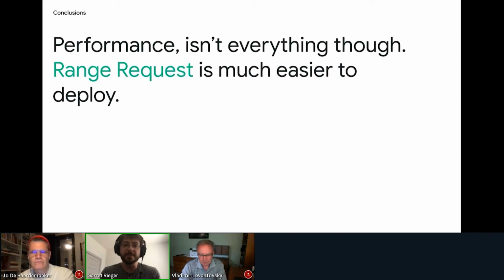However, to be fair, performance isn't everything that we would consider when picking a method. Range request has one very big, very important benefit over patch subset, and that's that deployment is much easier. This method is going to be much easier for people to use than setting up a custom server that's going to drive the patch subset approach.